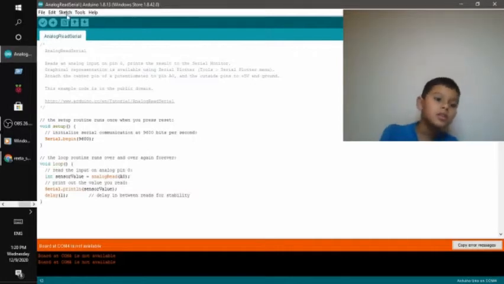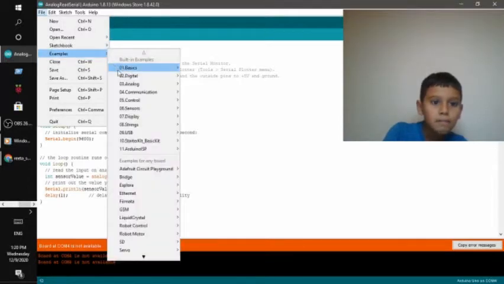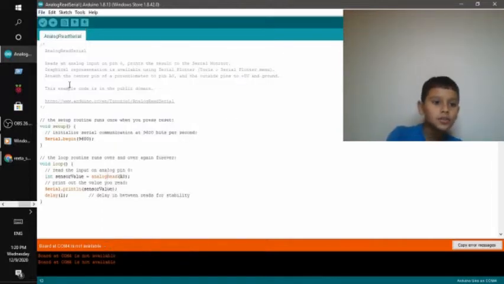So what you want to do is go into your Arduino IDE, go into File, Examples, and then Basics, and then Analog Read Serial. After you do Analog Read Serial, this would show up. After you plug in your Arduino, mine's not plugged in right now, so stuff like this would come up.